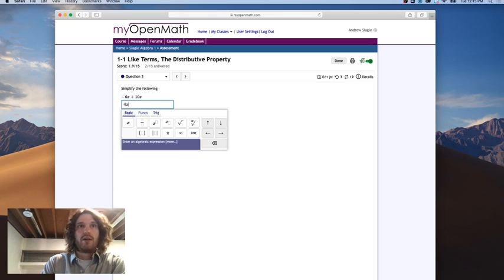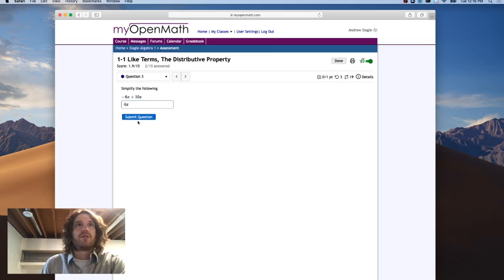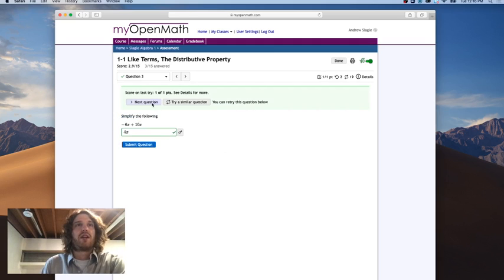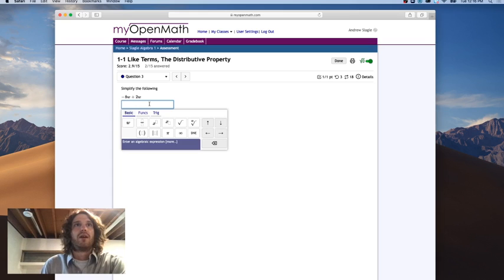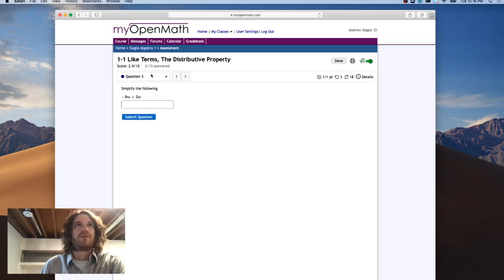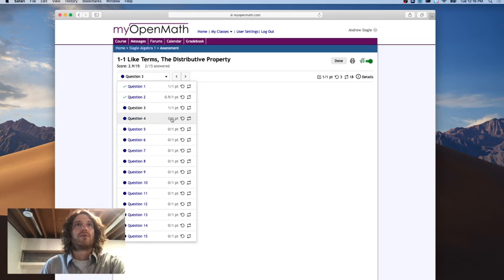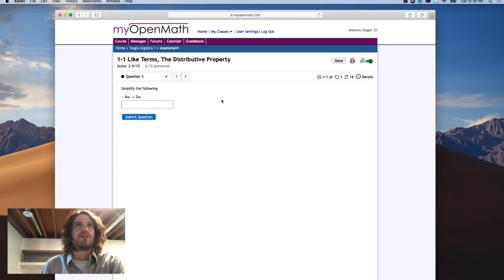You write in 4x as your answer, submit question. It says I got it right, great. I think I can try another one if I want to practice more. Yep, so you can sit here and practice all sorts of different types of questions as you move through. Okay, so I've already gotten the point for that. I don't think the additional attempts are going to cause any problems.